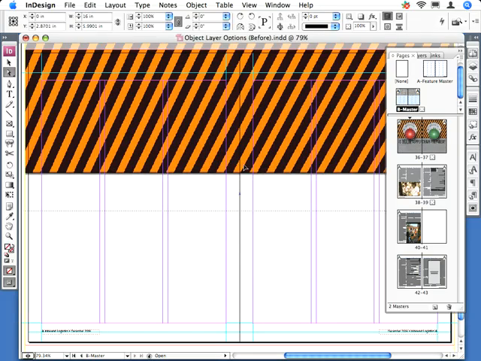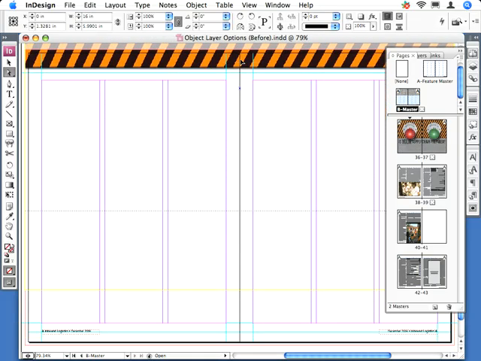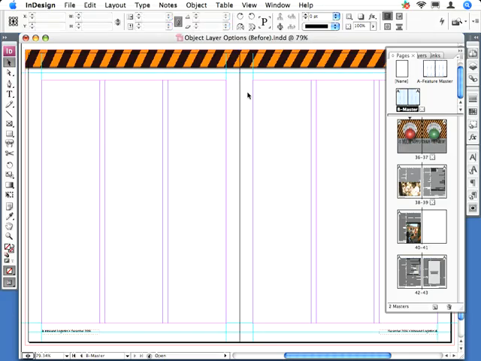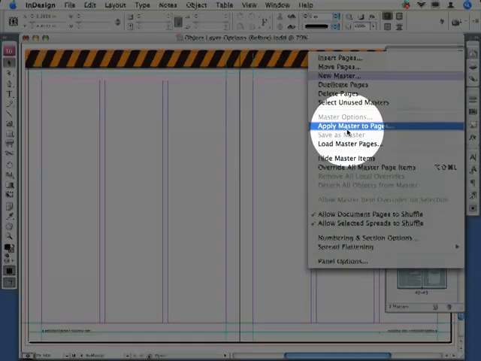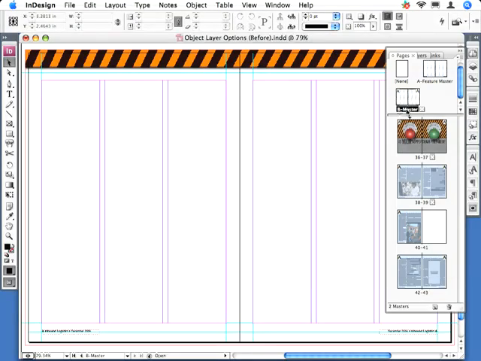Then I'll just shift up this part of the image in the frame to make it work as a header graphic, and pull up the bottom of the image frame itself. To apply this master to all of the pages after the opening spread, I'll select them in the Pages panel and either go to the panel menu and choose Apply Master to Pages, or I can just Option-click, that's Alt-click on the PC, the name of the master page in the panel.